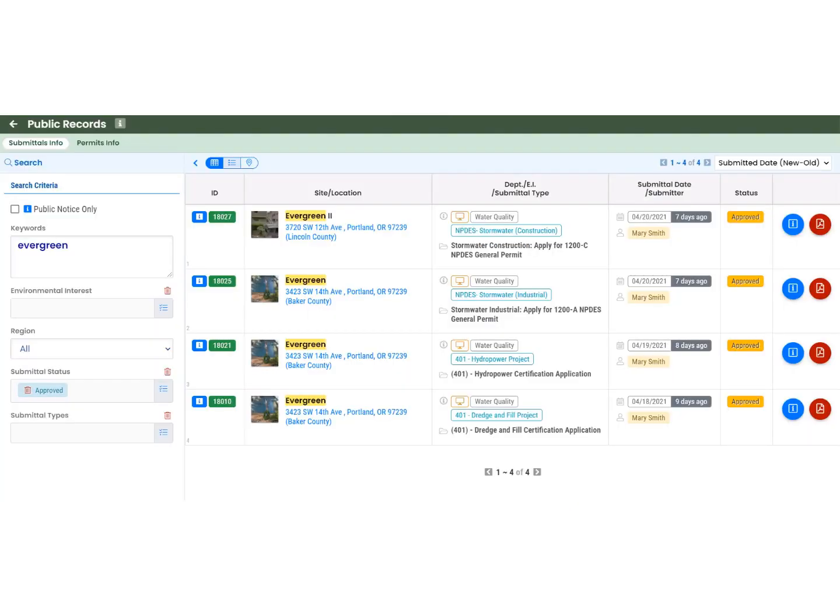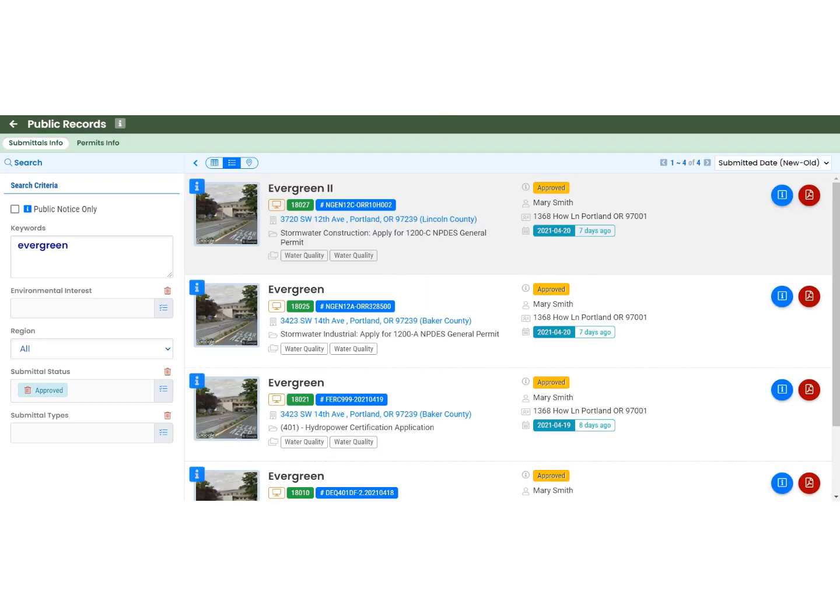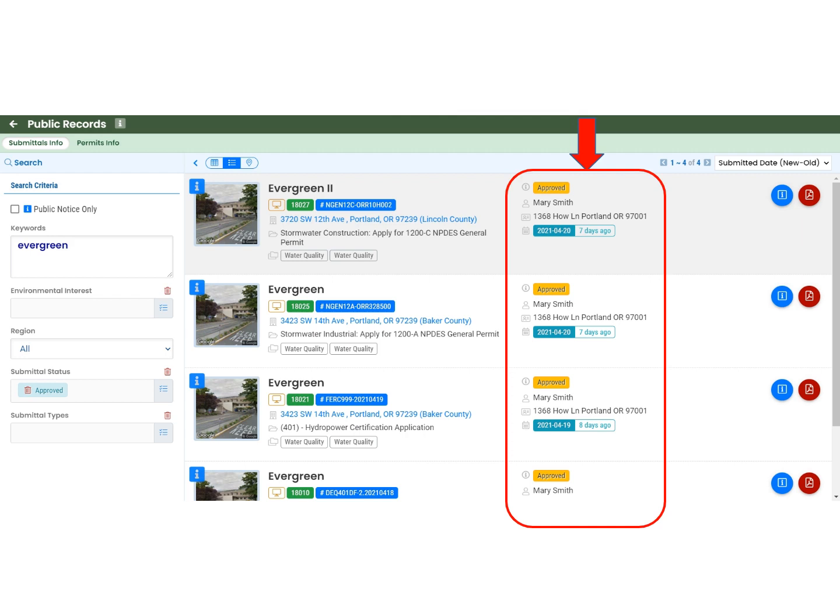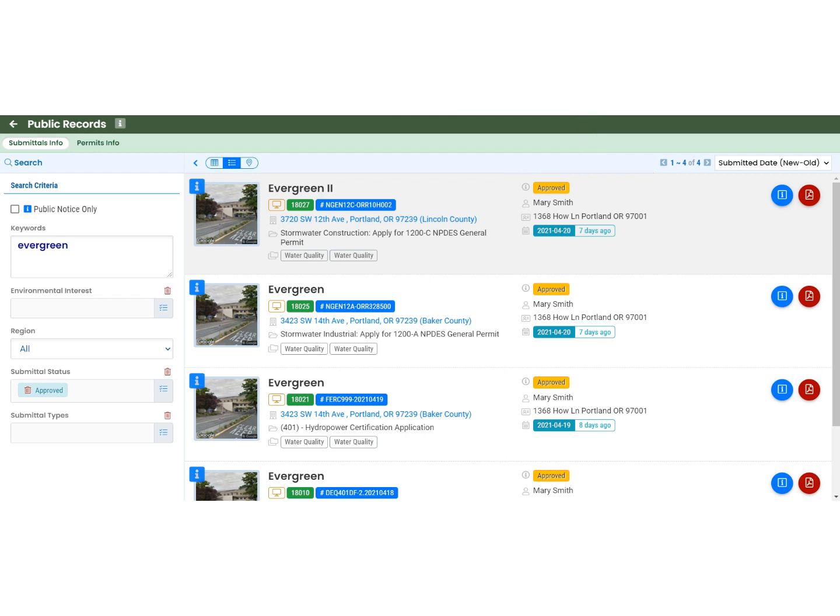In addition to the grid view of submittal search results, you may also view records in a list view or map view. This icon allows you to toggle among the different view options. Let's click the middle option, which is the list view. This is how the list view looks. It has a slightly larger thumbnail of the site and also contains contact information for the individual who made the submittal. This view also allows you to click on the PDF of the submittal, as well as view any public notice information, if available.